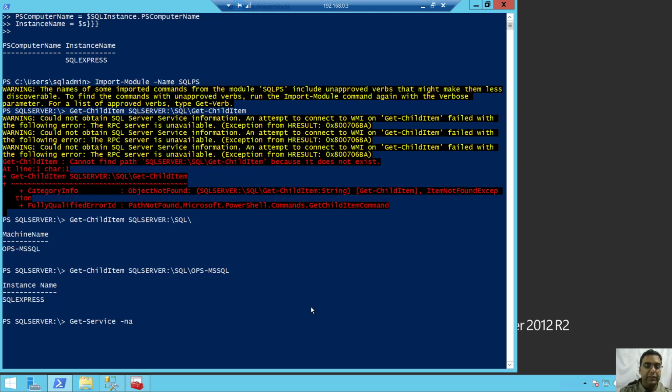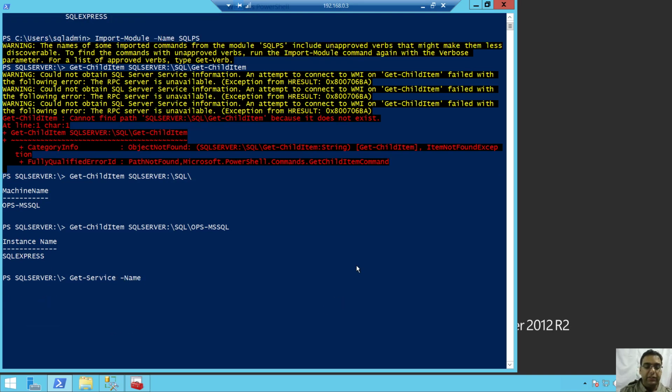So Get-Service is a commandlet in PowerShell which is used to retrieve information about services. It supports a parameter called Name, which can be used to get a service with a name. It accepts wildcards as well. So what is the instance here? This is the instance.